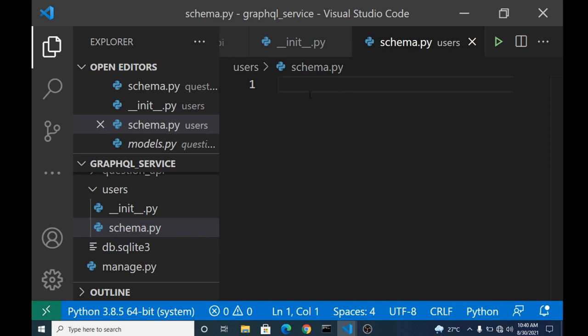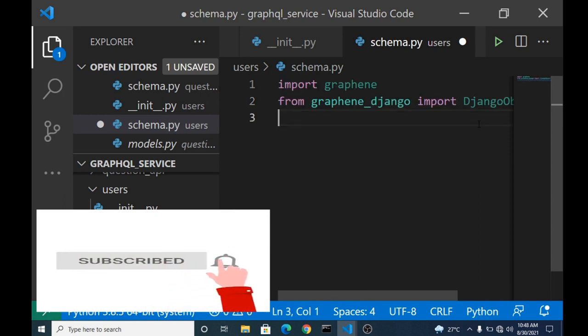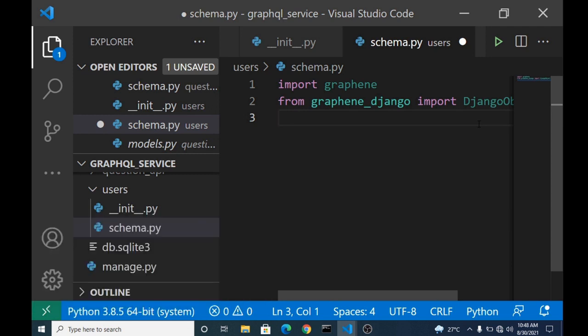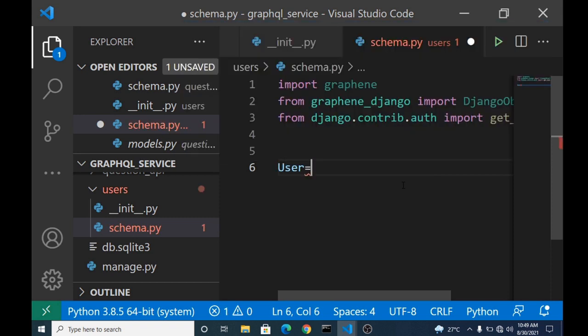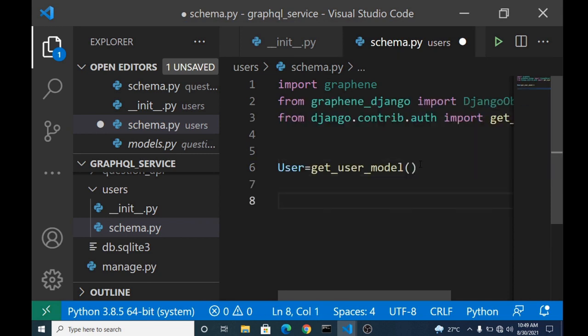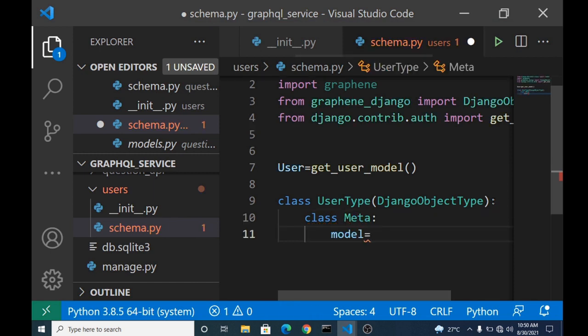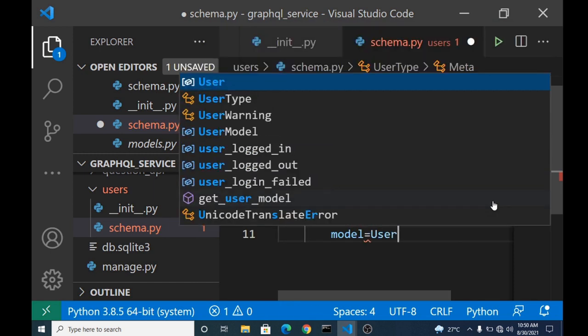So let's make our various imports. First we're going to import graphene, and also the DjangoObjectType from graphene_django. Lastly we need to import our default Django model. Let's define a variable for user, and here we execute get_user_model, which will return the user model for us. Up next we can create our user type schema. We define the class, inherit from DjangoObjectType, and here we specify our model as user to be our user type.